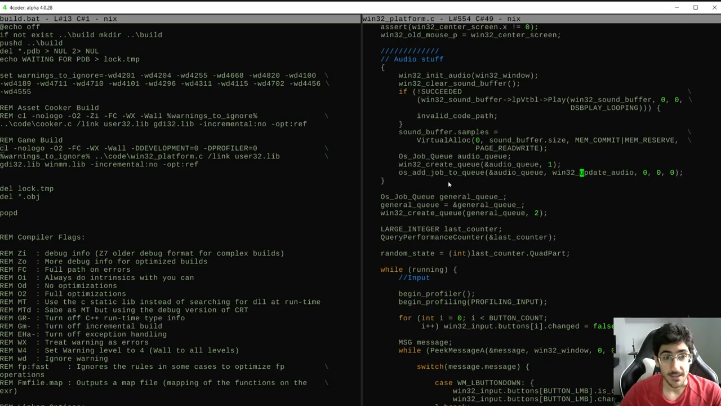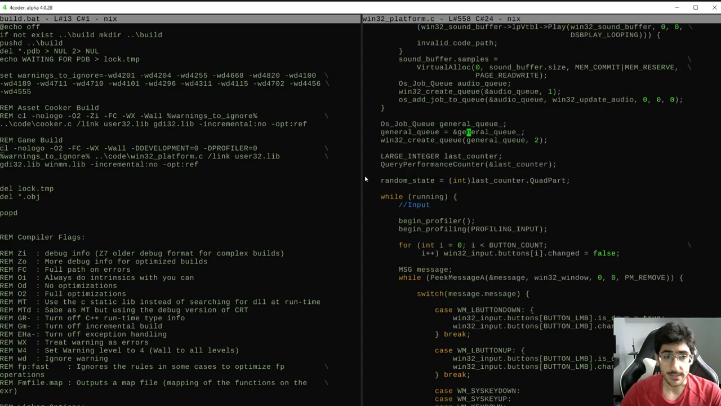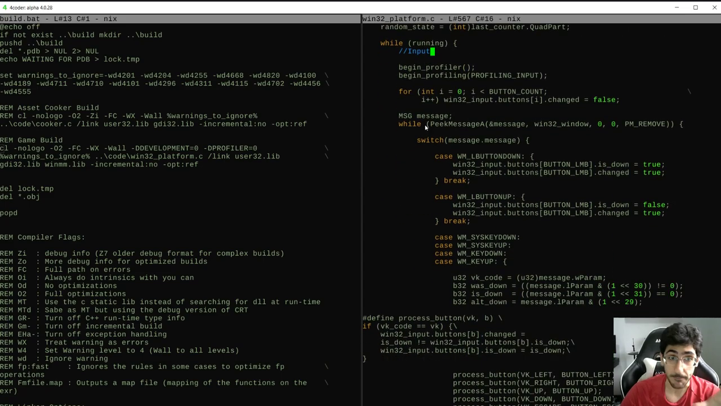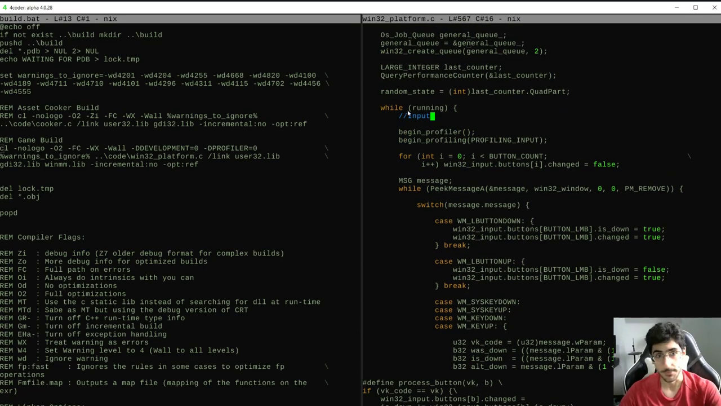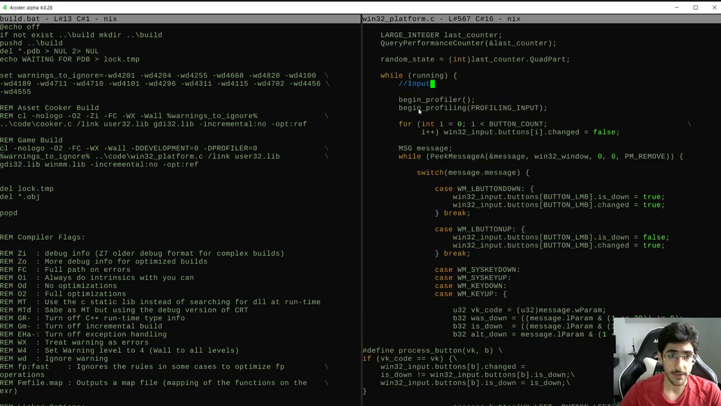Okay. And then we create another thread, another queue that will be used mostly for our asset system, I think. And that's it. And then we initialize our random state. So this is the main game loop, this while running thing. We set up the profiling for this, and then we run the input, which is the first step.